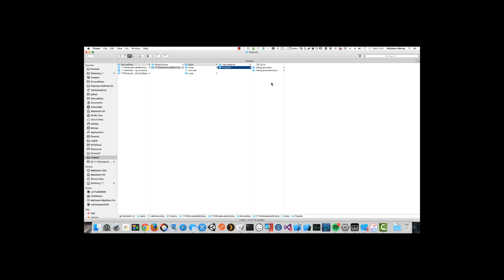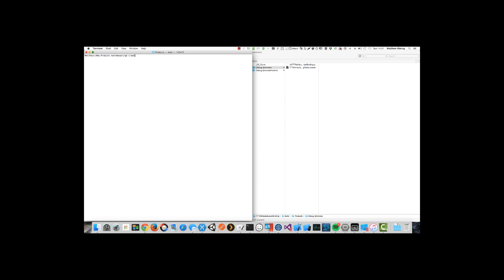Okay, so I've just tidied up the products directory, so I've just got the debug variations for device and simulator. We know by checking using the lipo command that it's got the i386 architecture installed correctly in the simulator variant, and we know that we've got ARM v7 and ARM64, which is what we need for the device variant.